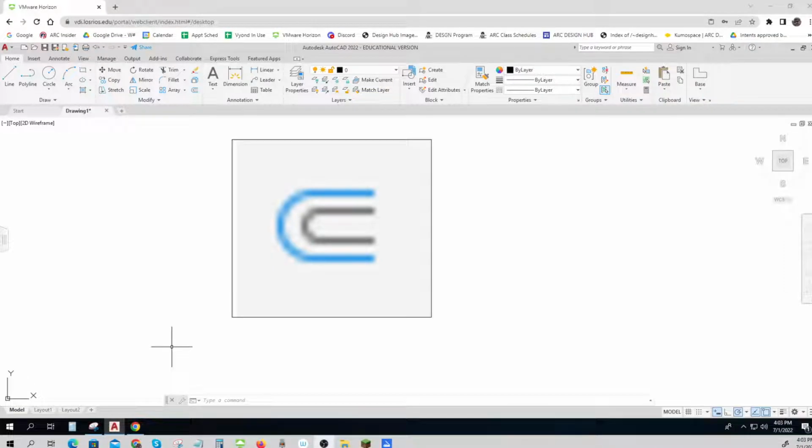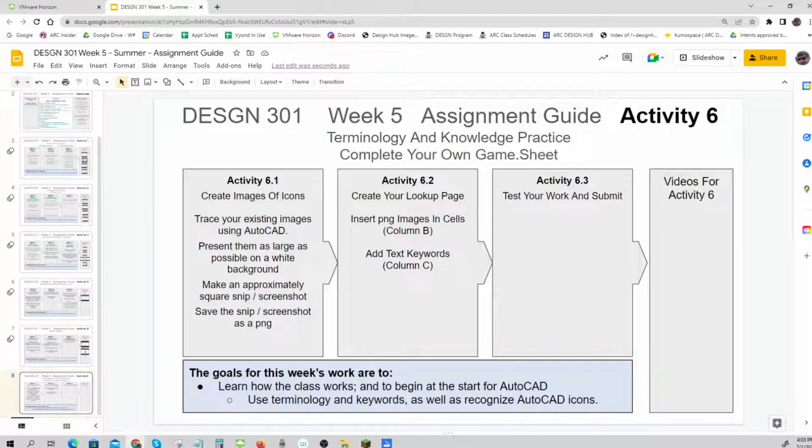Let me step you through the process to do activity 6. See what that is really quickly. This is making your own game. So you've got some images of some icons and you've got some words. And now we need to get those into the game. So we're going to trace the images, get a snip of them, make it square. Got to show you how to do that. And then put them into the lookup page.